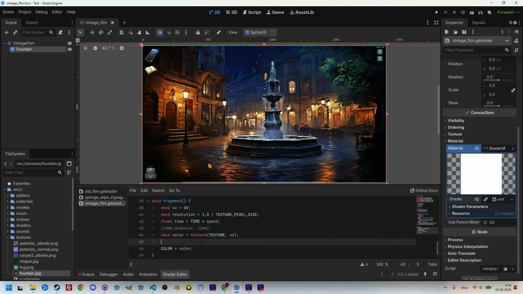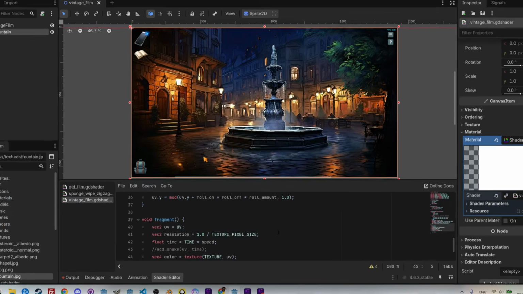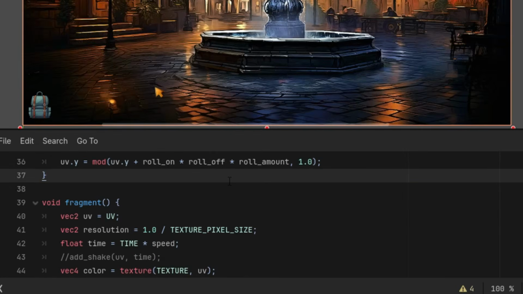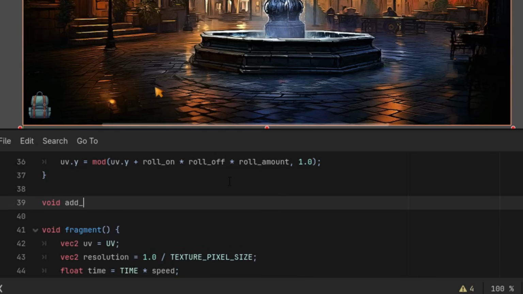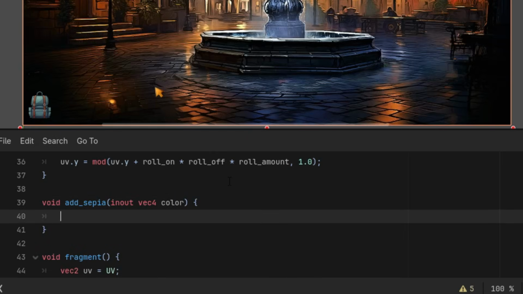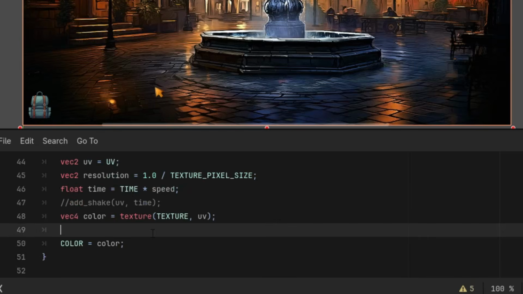I'll therefore add a function called addSepia with the color parameter because we won't need anything else inside it. So let's scroll up a little bit, and right before the fragment function I will add void addSepia with the parameter inout vec4 color. Okay, and I'll insert a call to this function into the fragment function right here where I made space before. addSepia of color. Cool. So how do we implement it?